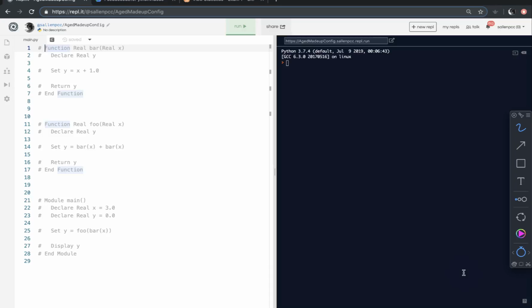For example, if I define a function f of x to be x plus 3 and I call f of 5, this function will evaluate to 8, right? I'm going to pass 5 to the function and it evaluates to 8.